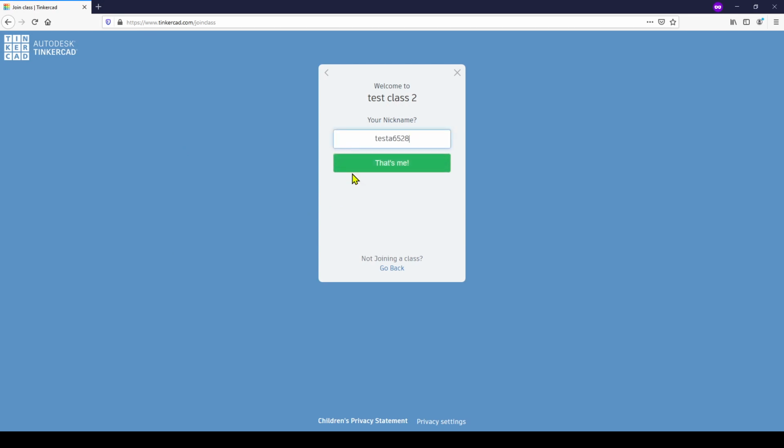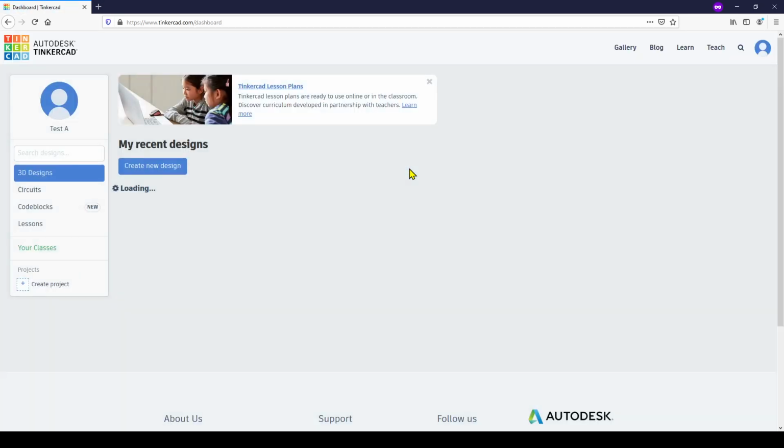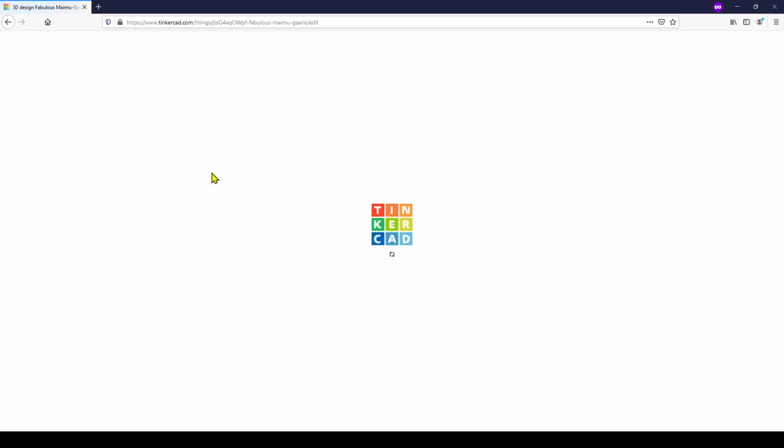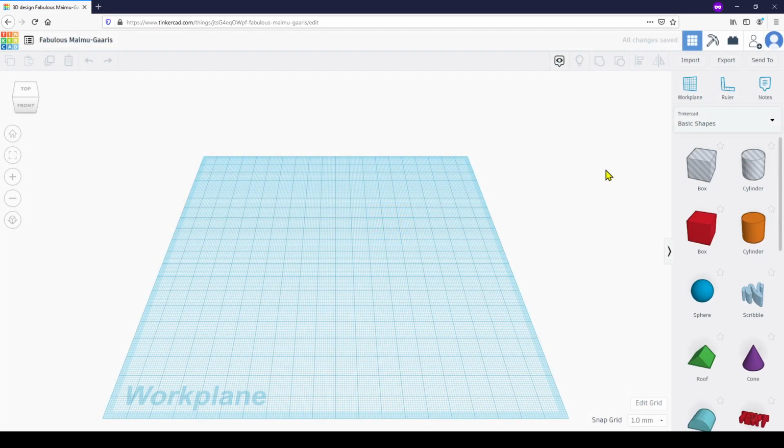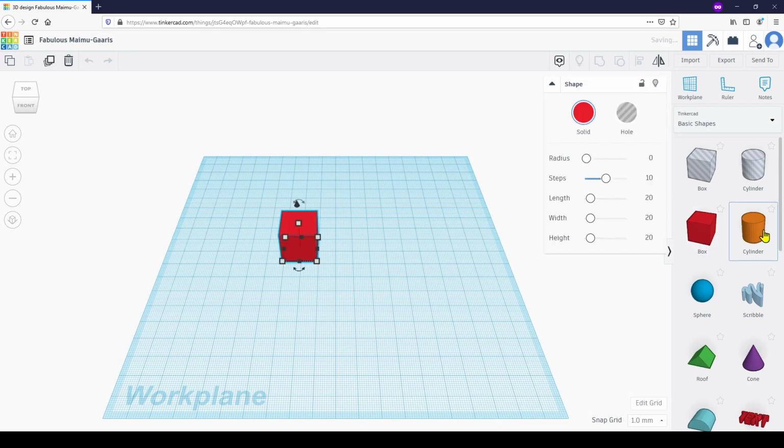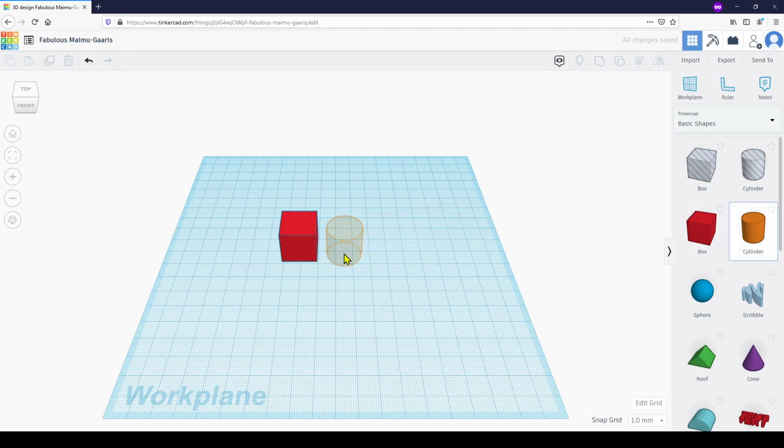So for student number 1, their nickname was Tester6528. That's me. And you can see how easy it is for them to log in without sign up, and they're ready to go ahead and create anything that they want. So I'm going to quickly create a file just to show you how it all looks from a teacher's point of view, because you can access student files as well. So let's just say that the student has created this. This is something that students do all the time that you need to be aware of.